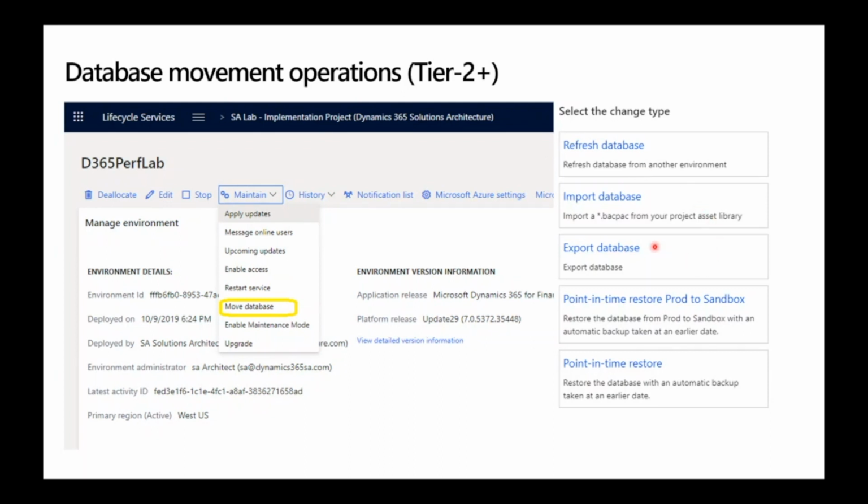There is a possibility for creating an export of a database. So this will then in the background create a backpack file and upload the backpack file into your asset library. Once you have those backpack files in your asset library, you can then import one from your asset library, which will overwrite your existing environment.